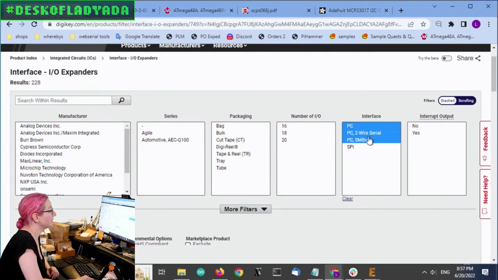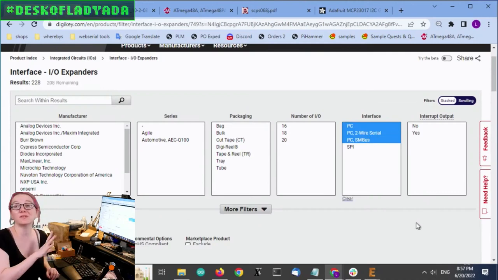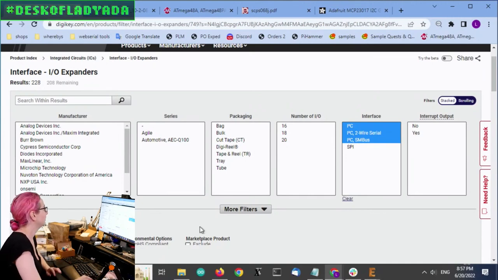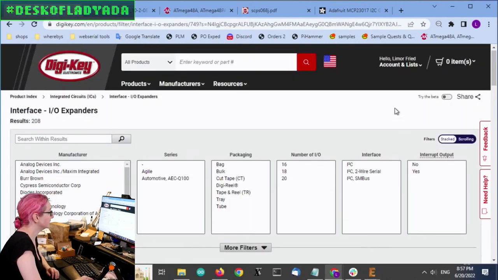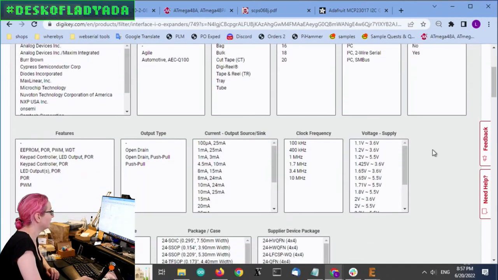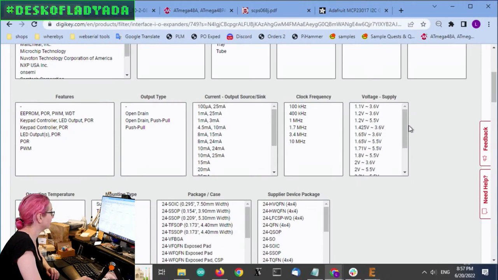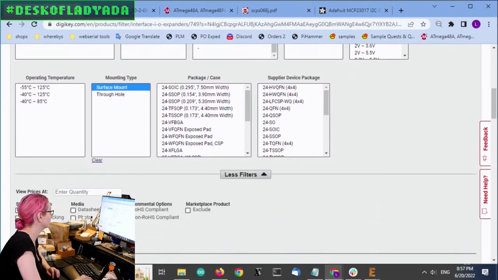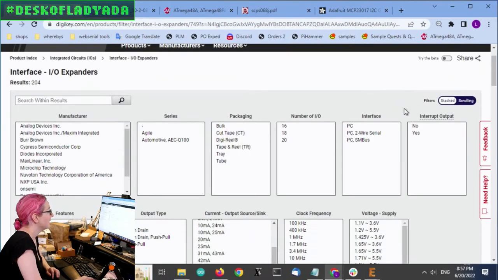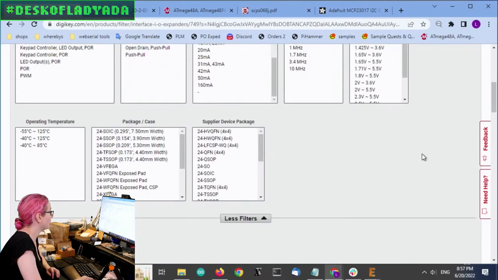Next up, the interface. I want I2C. I2C sometimes has multiple names. Sometimes it's called TWI, two-wire interface, two-wire serial, SMBus. It's all going to be the same. Voltage supply, I'll pick that. I want surface mount. That's important to me. It has to be easy for me to pick and place. And I do want interrupt output.